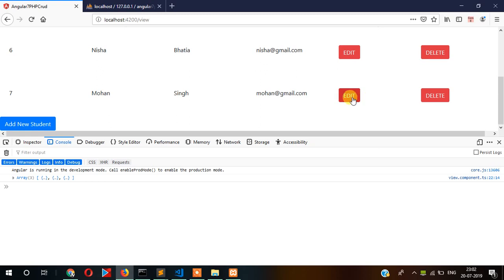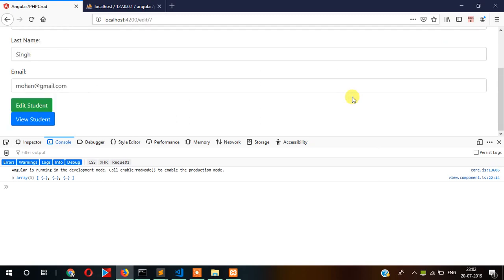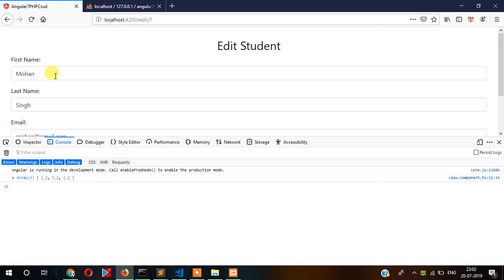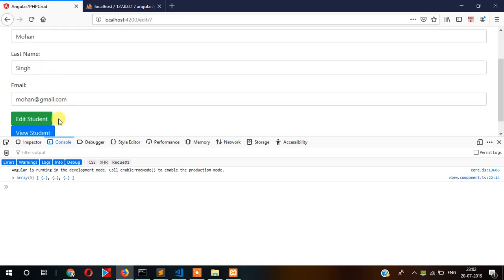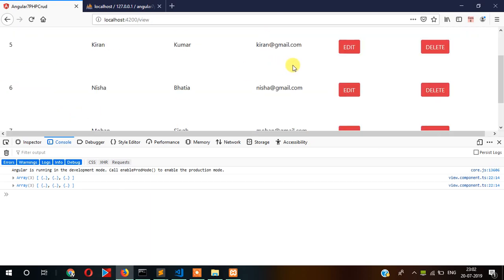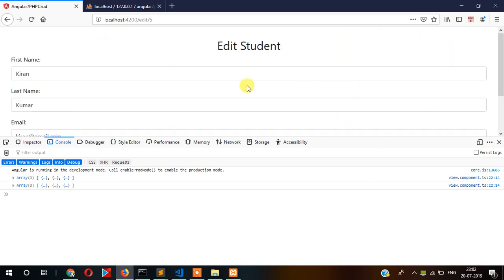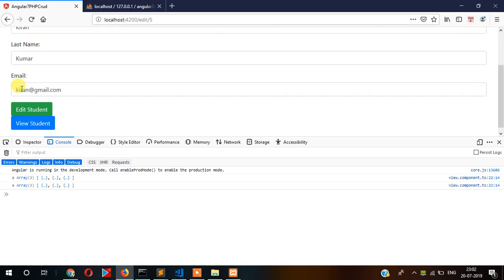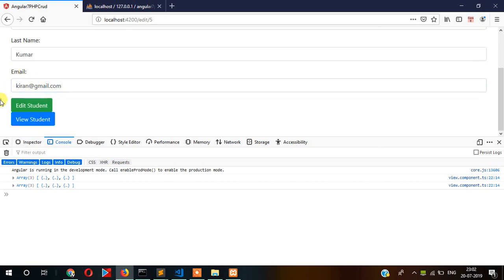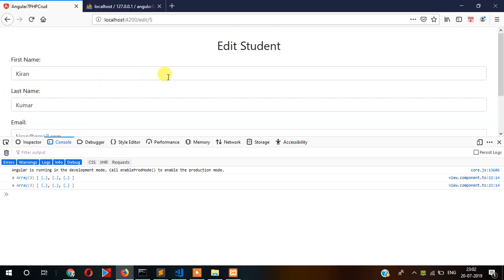So now if I click on this one, let's go to view and then click on edit Mohan. So you can see it is displaying Mohan here. Then the same will happen once again if I click here on Kiran, then it's displaying Kiran Kumar and this email ID. So you can see so far we have displayed the data fetched from the database here.